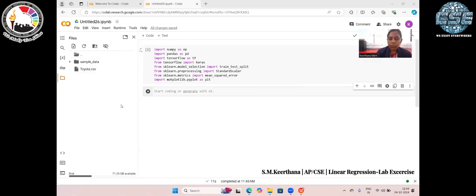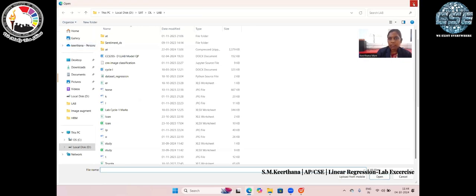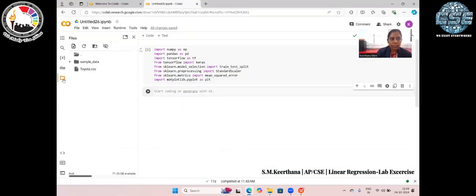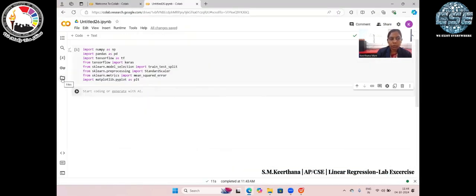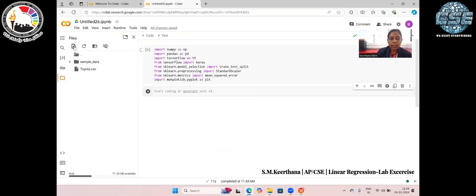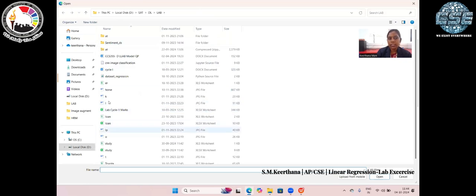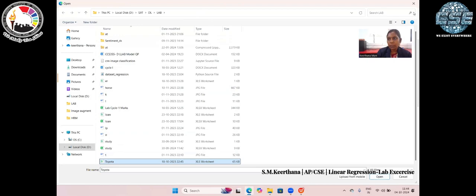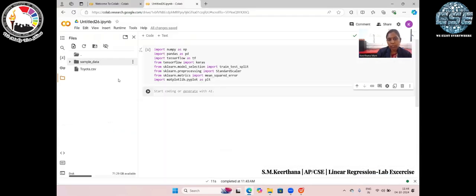So now I have downloaded the dataset and I have to import it into this Google Colab. When you open Google Colab, you have to click on the files folder and you'll see an up arrow mark. When you click that, it will ask for the location where our data set is stored. You can click on that and give open so that the data set will be imported here.